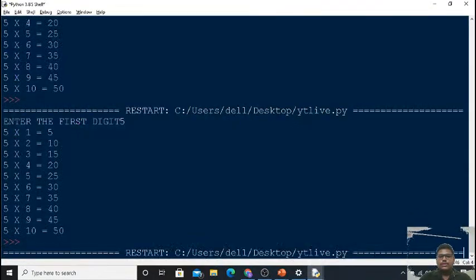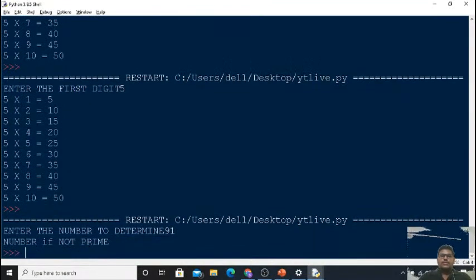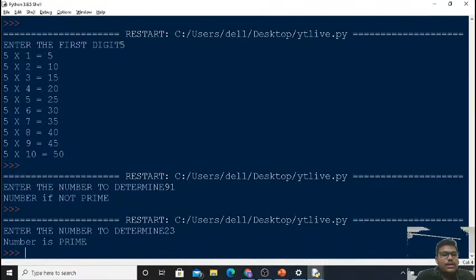As soon as I execute, it asks me to enter the number. Let us try the number 91. It says number is not prime, that means my number is not prime. Now let us try again to determine the next value. Let us think of some prime number, 23. I will say over here 23. It says that number is prime, right?